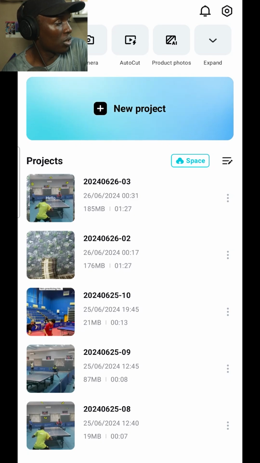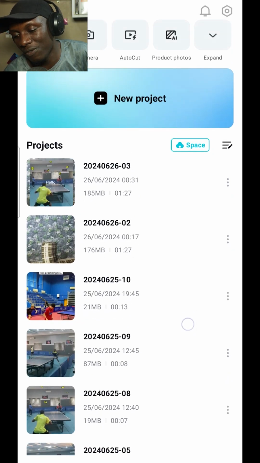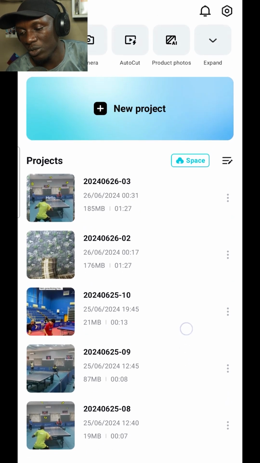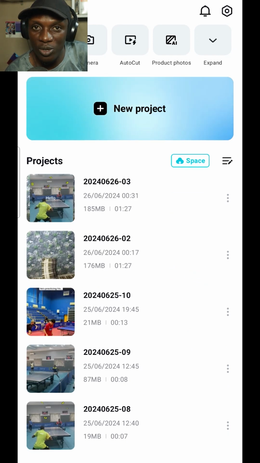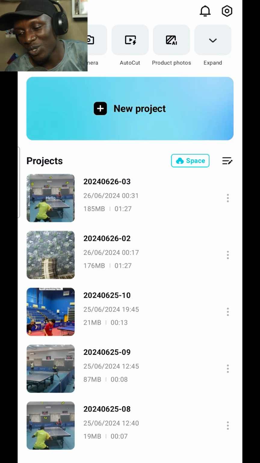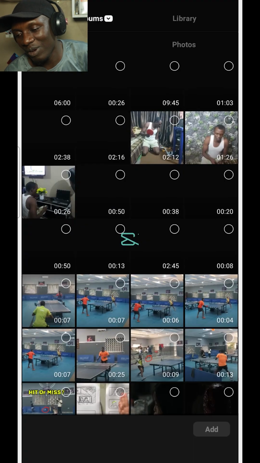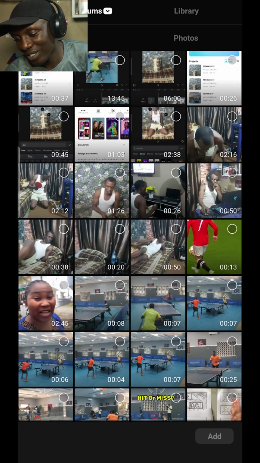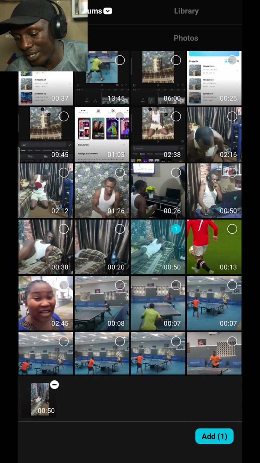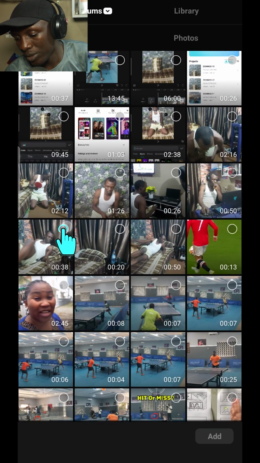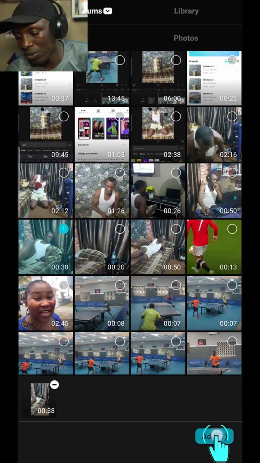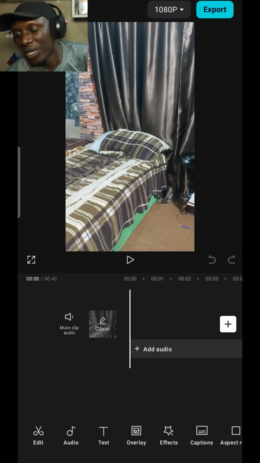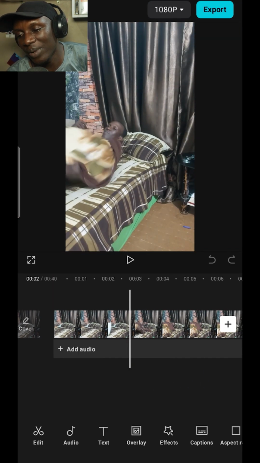Let's go into the trimming and splitting of clips. So let me show you how to cut away the part that you don't want and leave the part that you want. So let me click on new project. I'll click on new project and let me add this clip. So I just click on add, and this is our timeline.